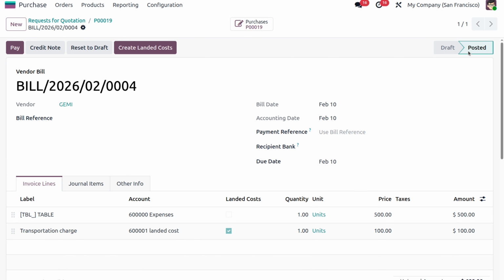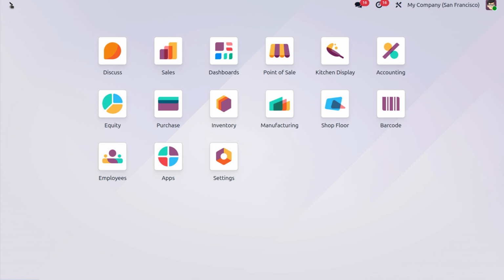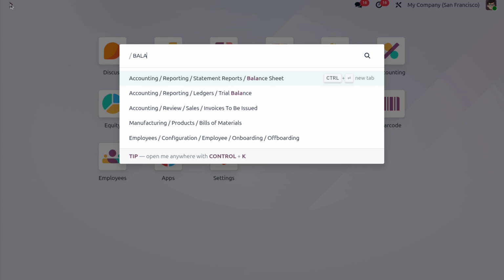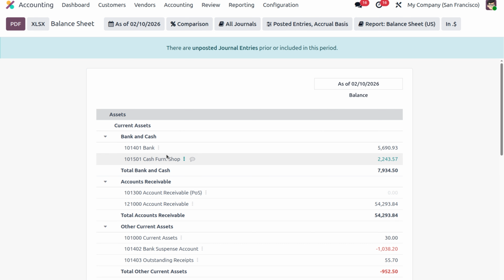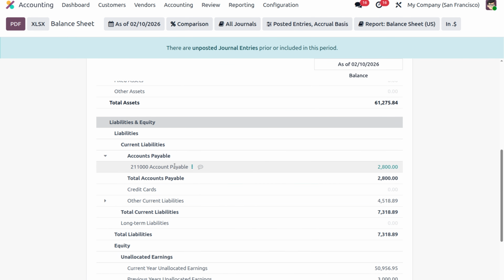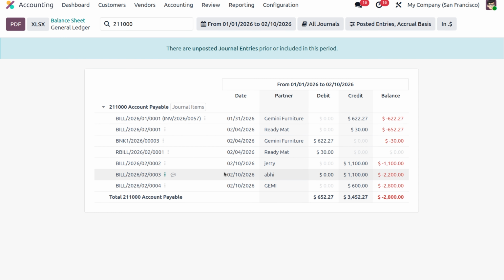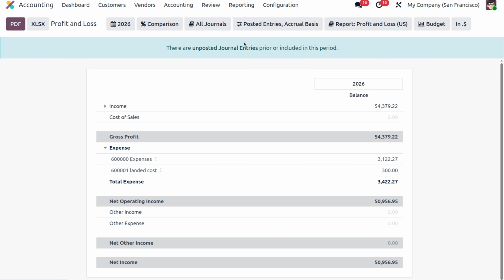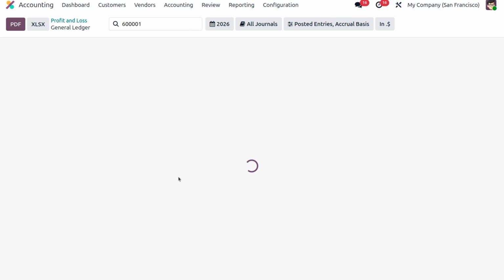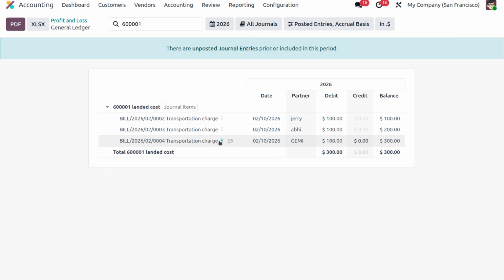You can see that currently it's posted. Now you can move on to the balance sheet, and in the balance sheet, you can find the expense, that's the total payable amount. If you want the total payable amount, you can move on to the general ledger, and that shows the total payable amount as 600. Once everything is done, you can also go to reporting and move on to the profit and loss, and under the landed cost you can find the landed cost with the general ledger. The amount is given over here as 100.